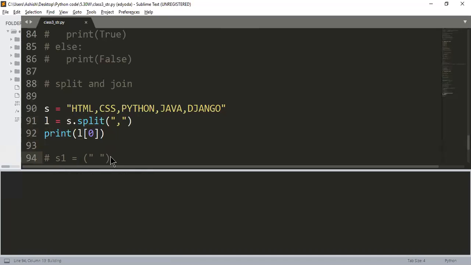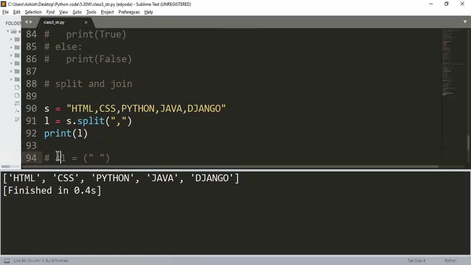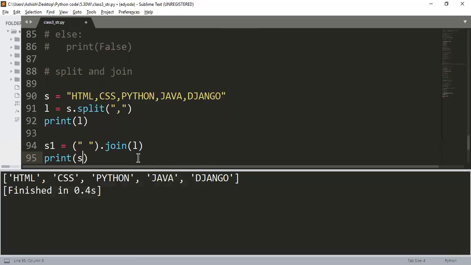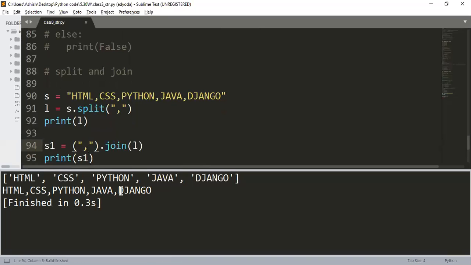So let's say this is the list I have. I'm specifying that in between these two elements, put a space and join this entire thing as one string. So I'm specifying the separator, dot join, and then which list I want to join. Now I will get a string, and in between it will add a space. If I say a comma, it will put a comma in between. So all these elements were separate elements in a list, and I'm joining them into a string.